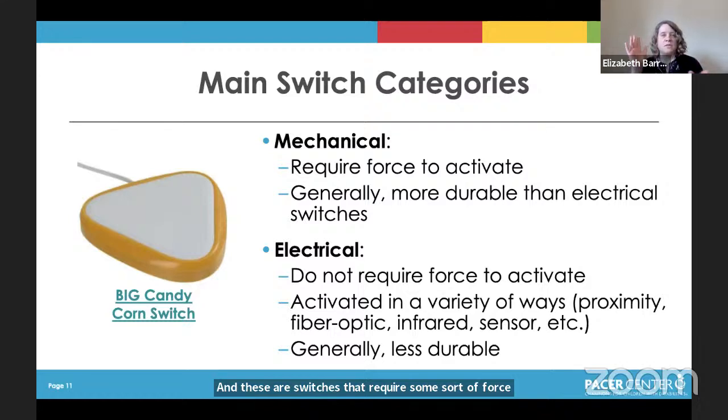So they have a surface that you have to physically touch, press and release to activate. You don't necessarily have to use your hands. You can use any body part. You can use your head, a fist, elbow, your feet, but they do require some kind of contact to activate. And generally, these are your more durable switches. Then the second category of switches, which are electrical switches. And these are your switches that don't require force to activate.